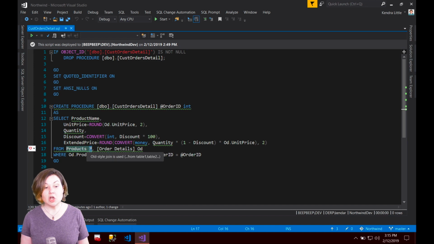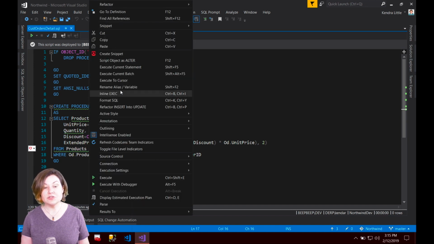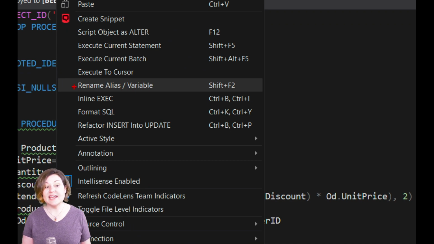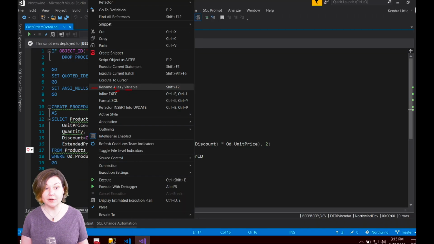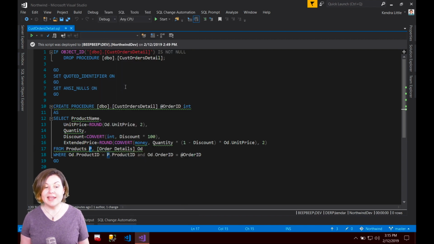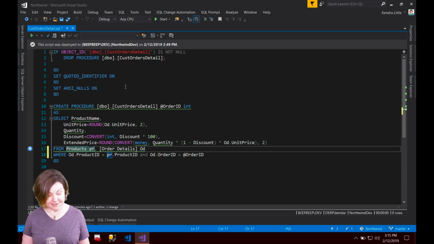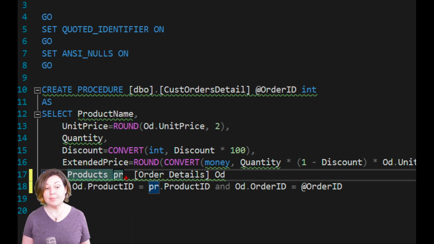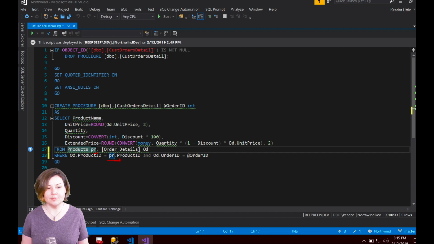If I want to change all occurrences of this, I can either use a shortcut or use the menu here and say, I want to rename, in this case, it's an alias. This also will work for variables, but I want to rename every occurrence of this alias in this query. So I am going to say, rename alias variable, and it highlights all of them. Now, as I type pr, it has replaced that capital P with pr in all of the occurrences in the query. In this case, there were only 2, but of course, there could be an awful lot.